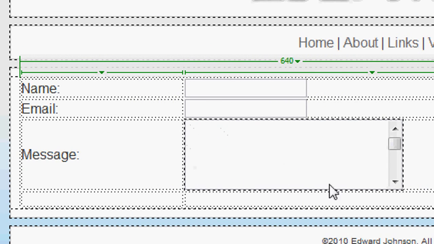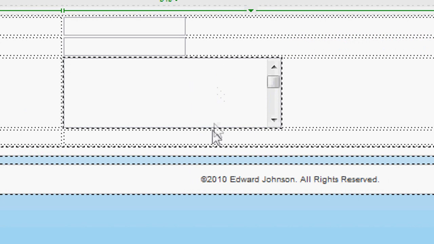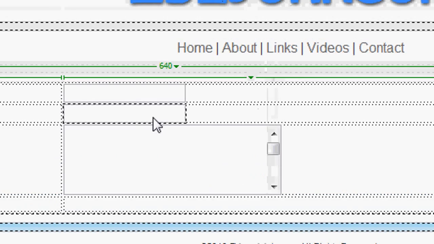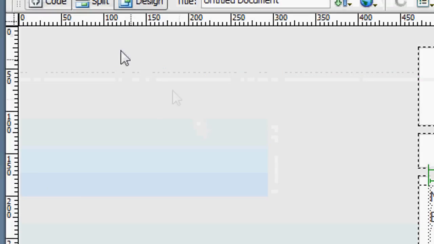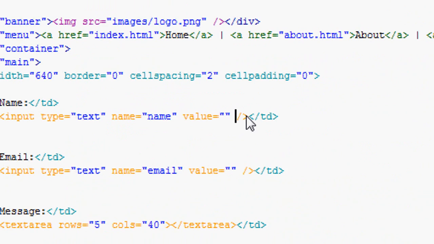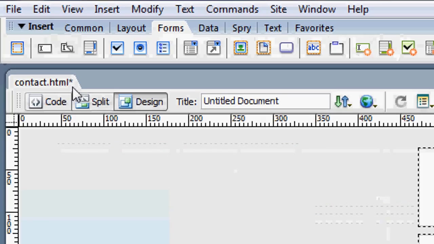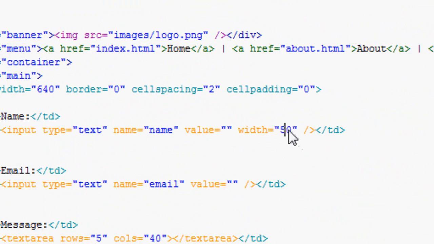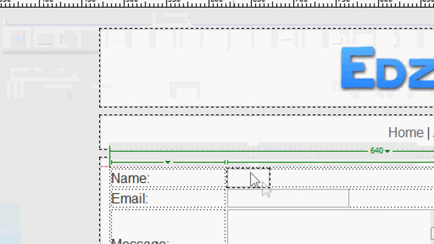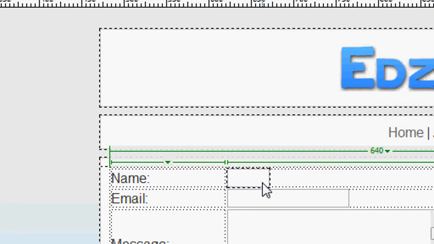Obviously, feel free to play around, but now it's got 5 rows and a width of 40. We can change the size of these two by simply adding width here. So if we write width 50, obviously that's very small because it's now working on pixel size. If we do px, it hasn't changed it, so it's a width of 50 pixels.